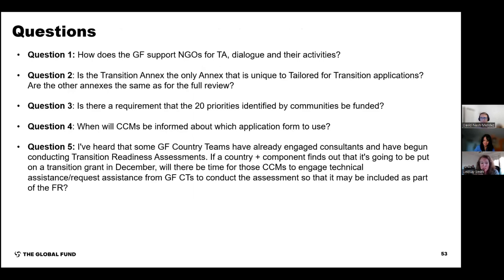And then related to question 5. So as we were just talking about the tailored for transition application, there are a number of different criteria by which the Global Fund would request that a country would use the tailored for transition application, which is the focused application we were just talking about, plus the transition annex. And in addition, we would expect those applicants to think through and be able to share with the Global Fund at the funding request stage a transition readiness assessment and a transition work plan. There are no standard formats for those. It doesn't need to be done in a specific Global Fund way.